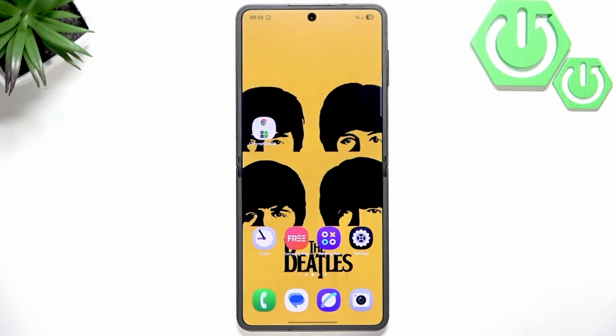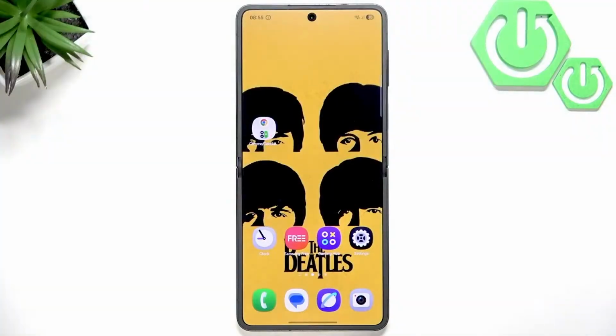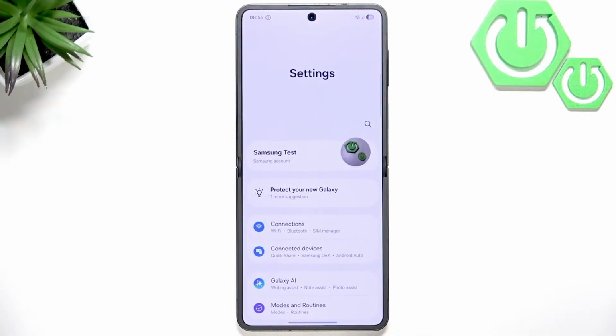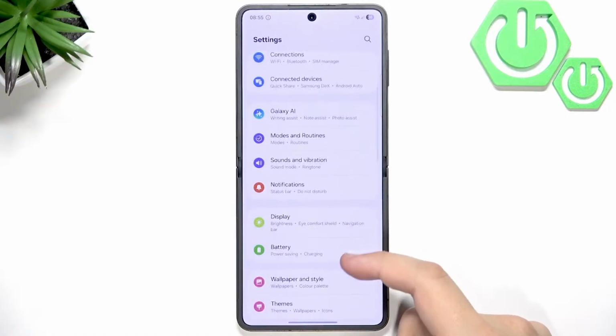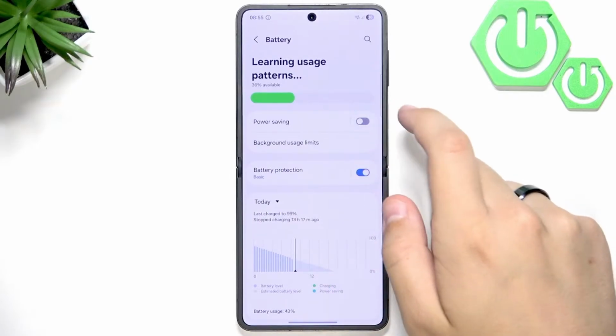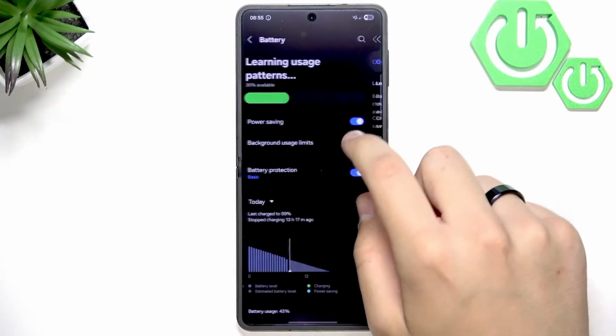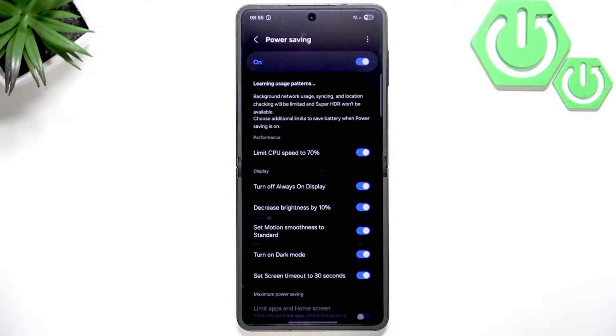In today's video, I'll show you how to easily fix the battery drain on your Samsung Galaxy Z Flip 7. So first, what you guys want to do is enable battery saver in settings. So go over to settings. Now here we need to scroll a bit down until we see battery. And here, as you guys can see, we need to click on power saving. Now, after we click on power saving, let's click here on the left side and not the switch. And here we will be able to change the power saving options.